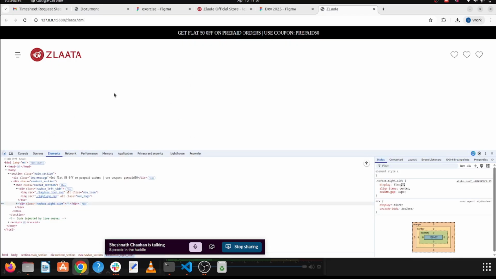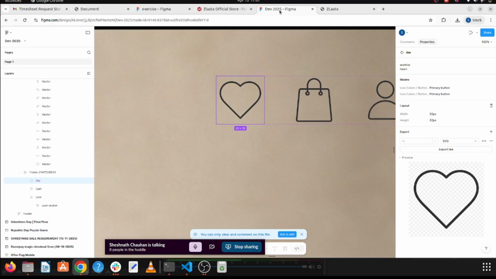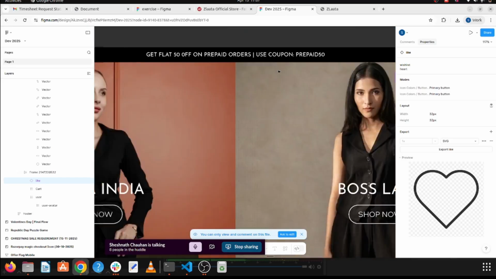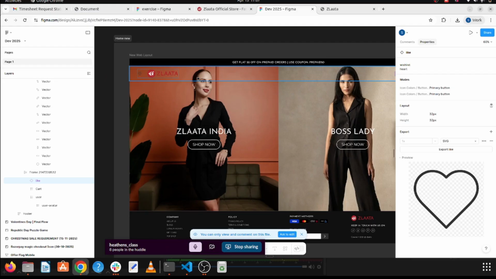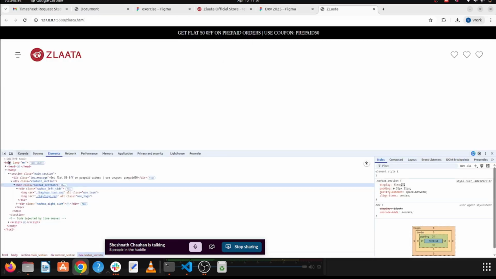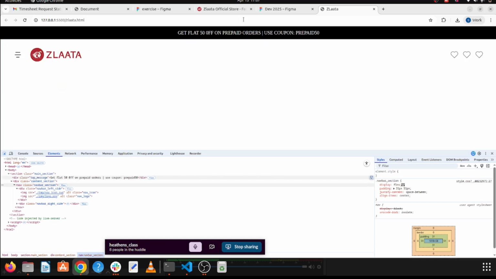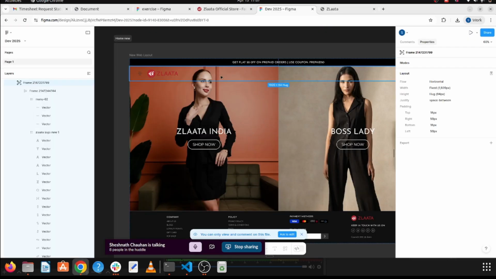Okay, so now if you check this layout as per Figma, so let's see. Okay, our width is 100%, height is 94. Let's see. Okay, our width is 1920 and height is 120. It means it is so much. So we'll fix it to 94.